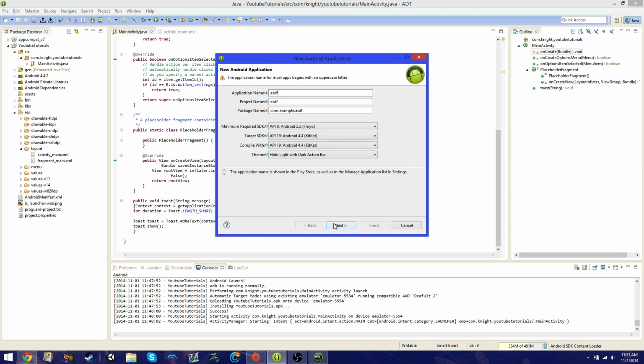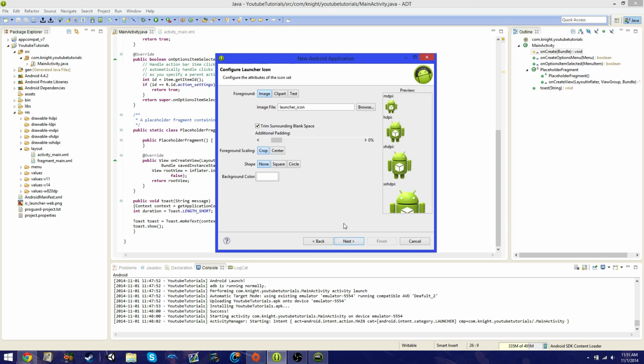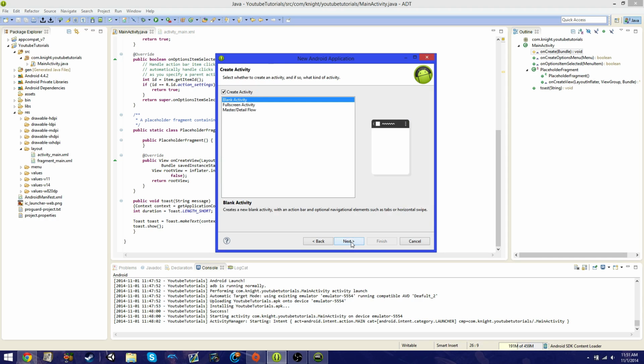Now, let's go next. I leave this as is. You can change this if you want, but I wouldn't suggest it. This is for your icon. Don't worry, I will teach you how to create your own icon and add it to your app. So we're going to leave that for now.